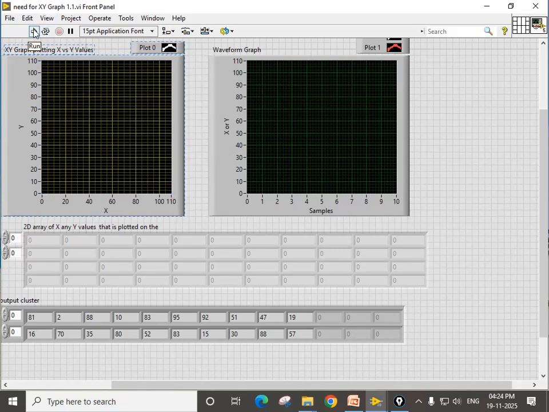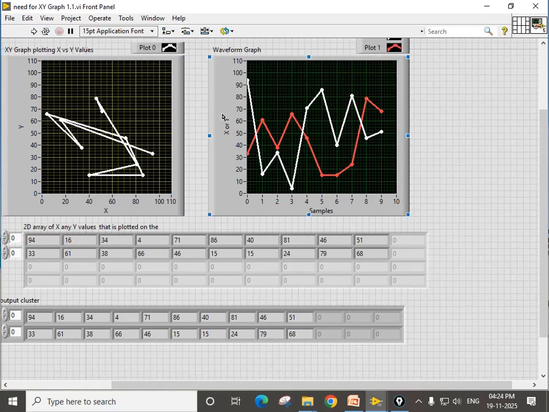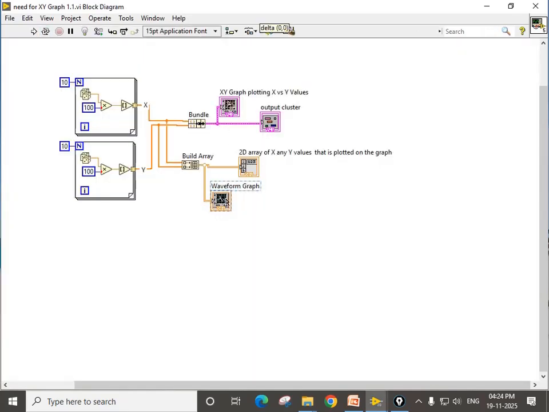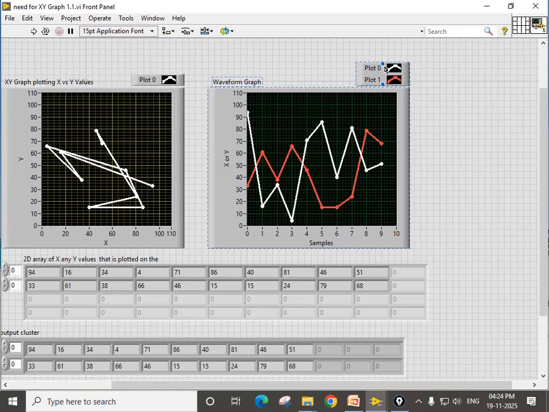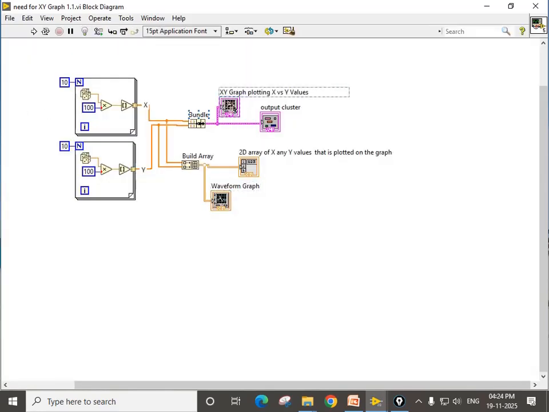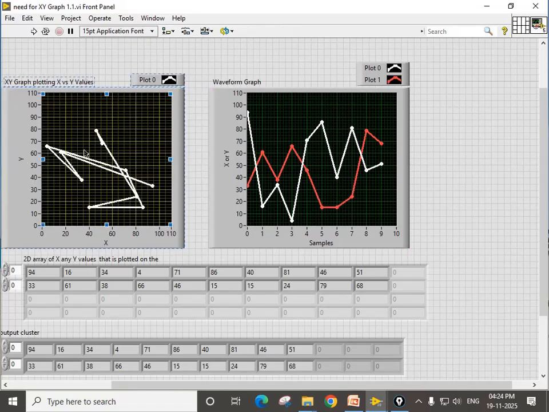When I run the program, see in the waveform graph, which is this one, I have tried to plot X versus Y. So X is plotted, which is plot 0, and Y is plotted. X and Y both are plotted, but they are not with respect to each other, they are with respect to the samples, right? But on the XY graph I have bundled, and now this data is X versus Y.